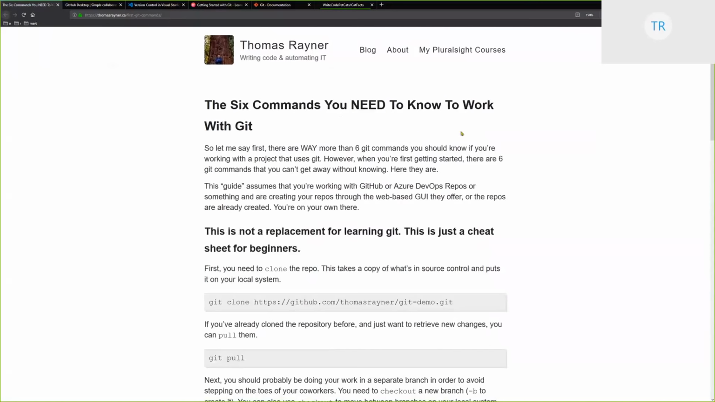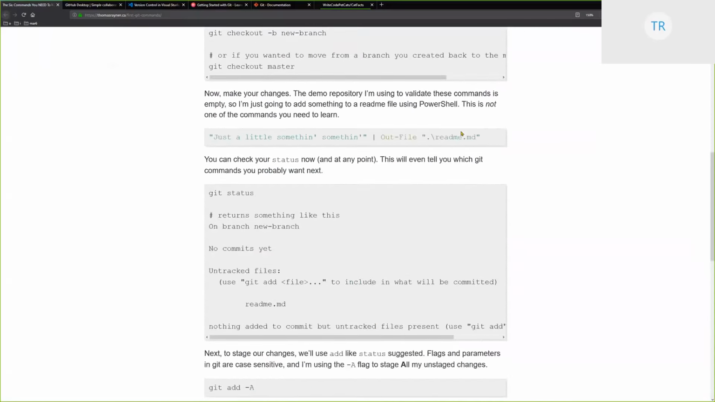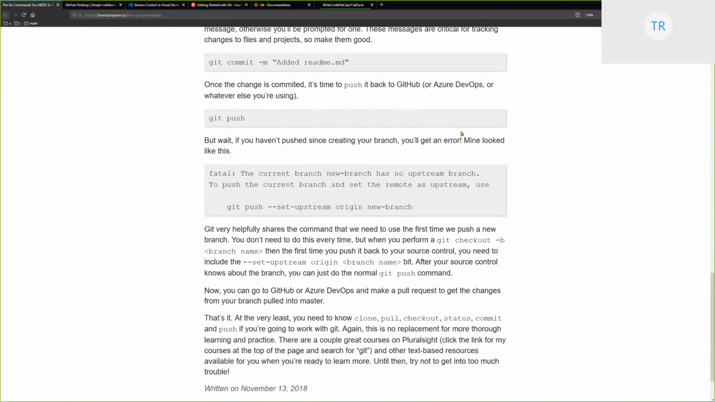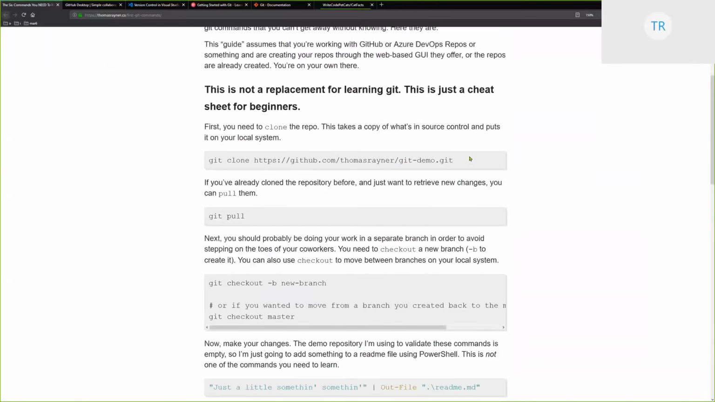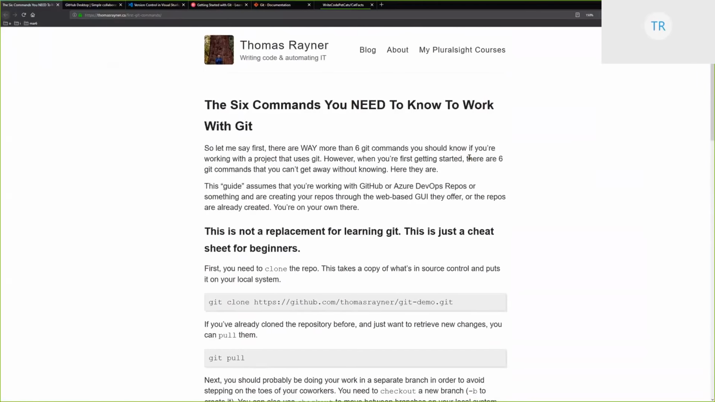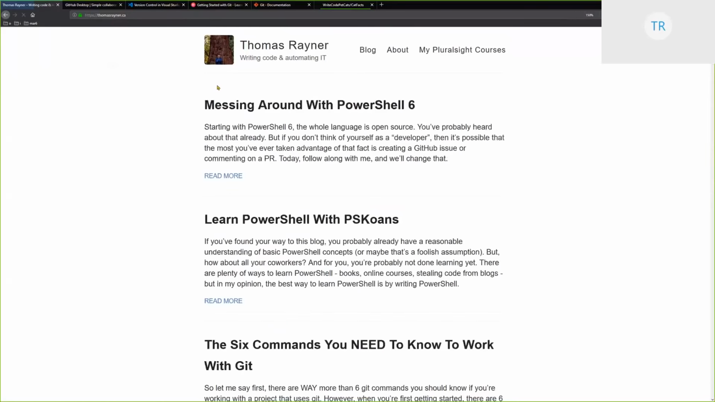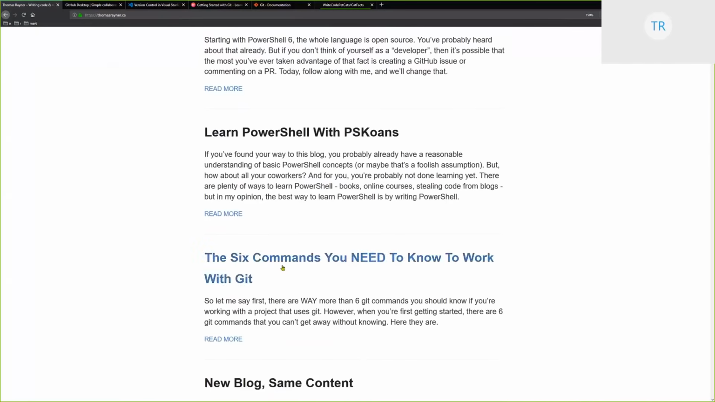It's not something that we're going to talk about in detail. Just know that it's out there. I recommend checking it out. And I'm basically running through this in terms of a demo because this is all you need to know to be dangerous. So you can find that on my blog, thomasrayner.ca/first-git-commands. If you're just on the homepage, it's like the third one down, so it's not very hard to find.